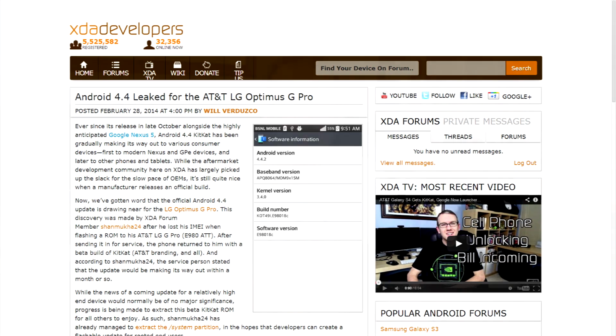And from what he said, the service person from AT&T has told him, yeah, it's coming soon. It's not available yet, it's not over the air, obviously, but if you're on AT&T and you have the Optimus G Pro, you might want to just take a look at this forum thread for some more details. You might want to just be on the lookout. It could be coming soon.